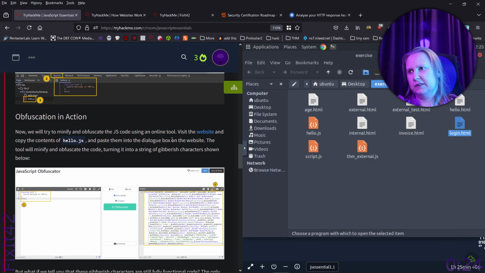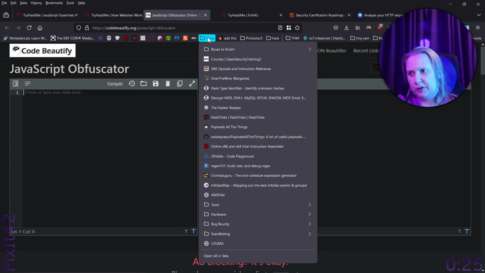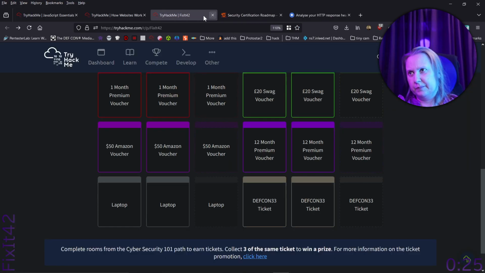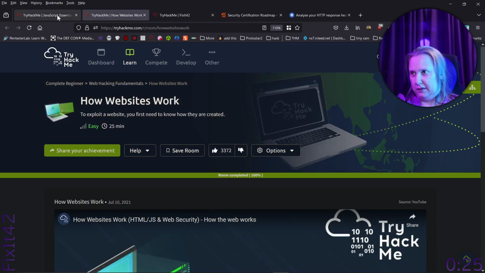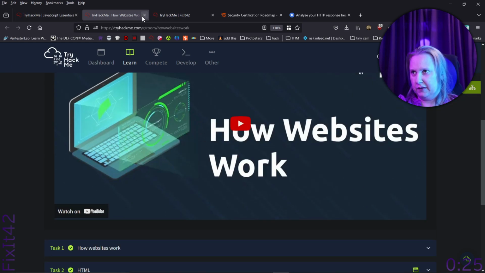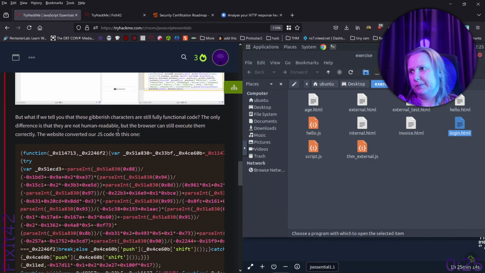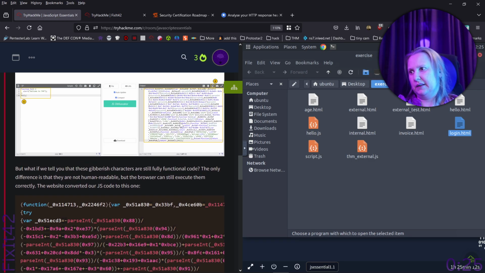Obfuscate in action. Visit the website. So this is a source that we can use later. So I have a more here for tools. So we can put it somewhere here. Oh yeah, I've done this. We can just close it. It was one of the links on the page. So if we put a simple one here, we get this instead.